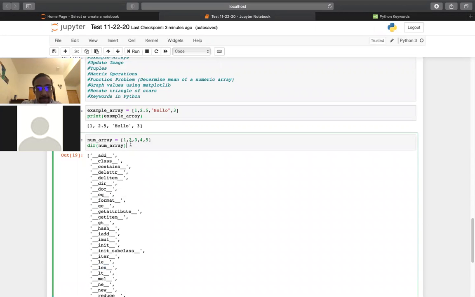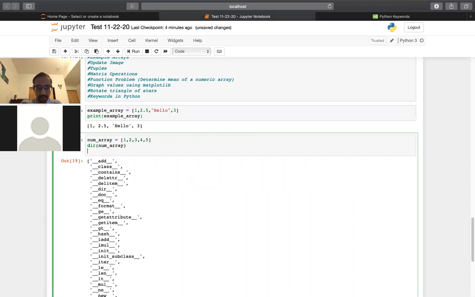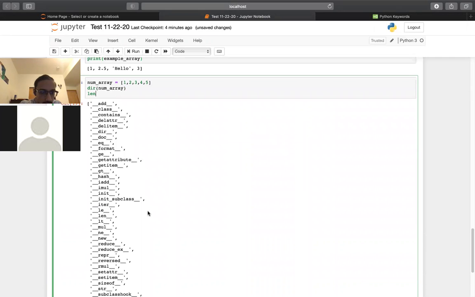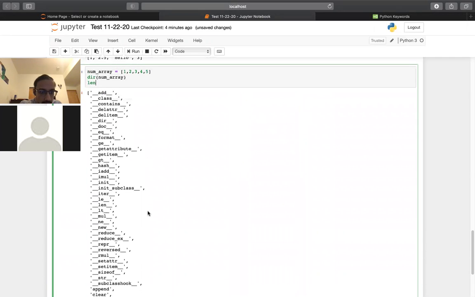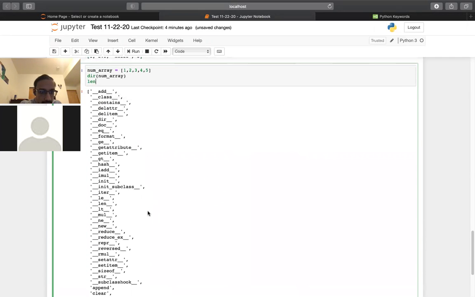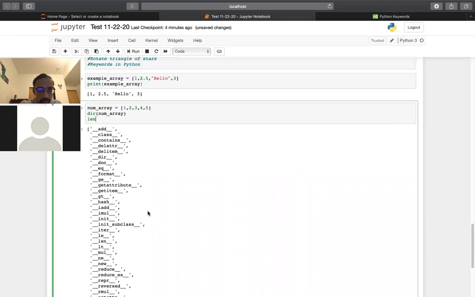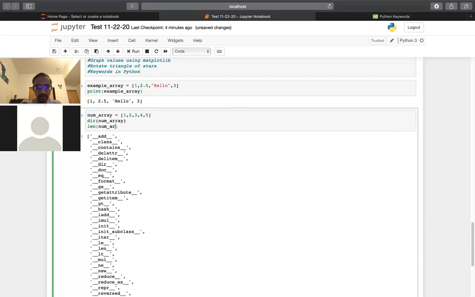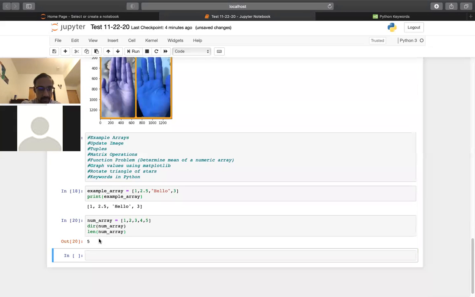I can call len, so we can call the length. This would be a pretty easy one, and because we know what we're expecting, we're expecting 5. There are 5 items in the num array. You can run it, and then you get 5.